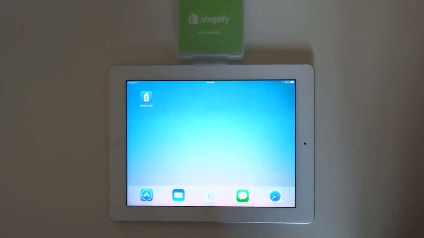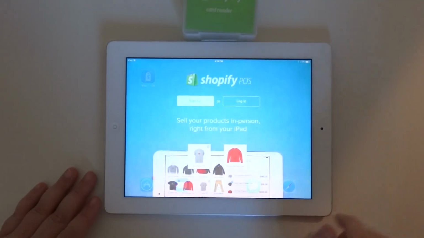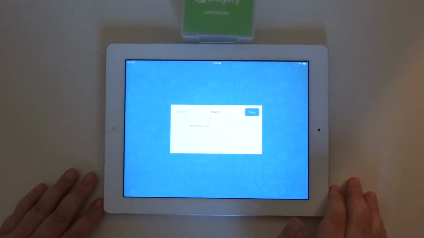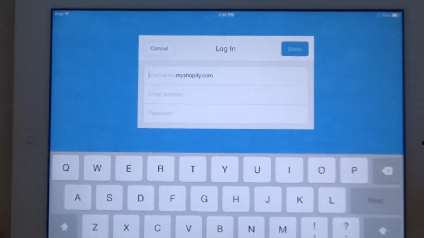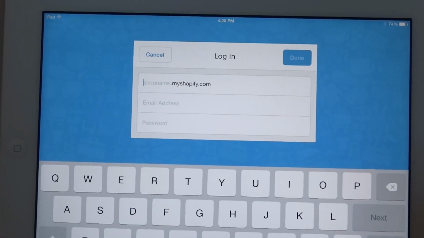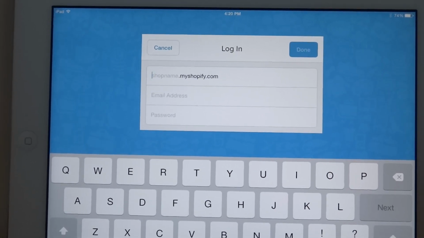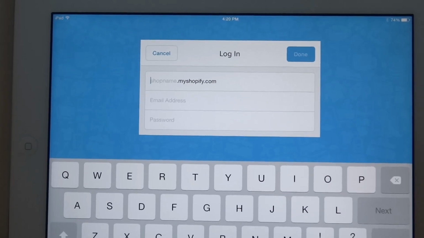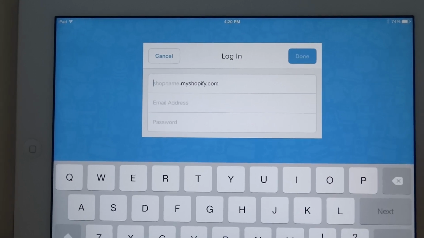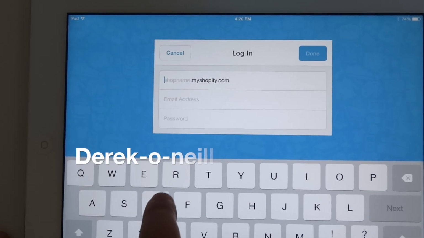Once you download the app, it'll end up on your home screen somewhere. Then you want to open up the Shopify POS app, and you're going to choose Login. At this point, if you are testing the POS app before the event, then you should have an email address and a password to use to log in. Otherwise, if you're just going to be handed the iPad at the event, you don't have to worry about this step.